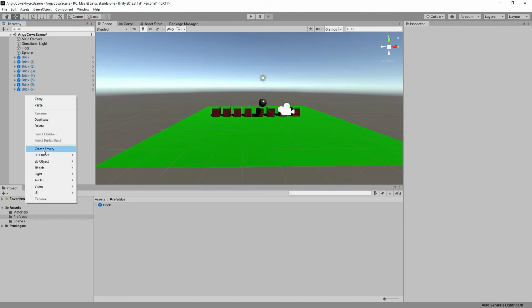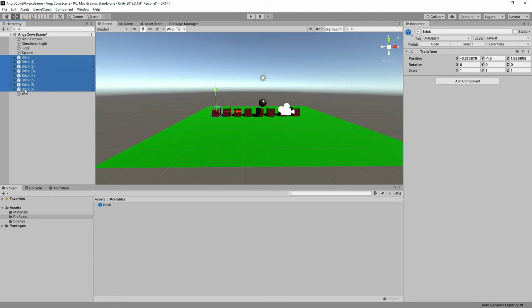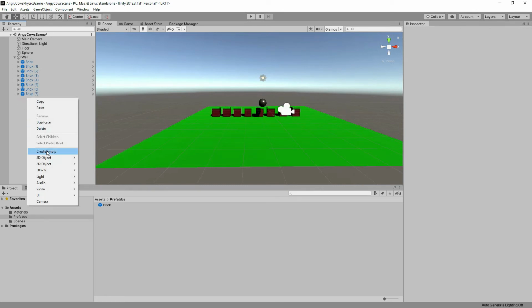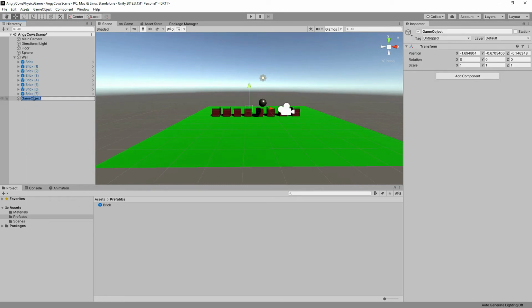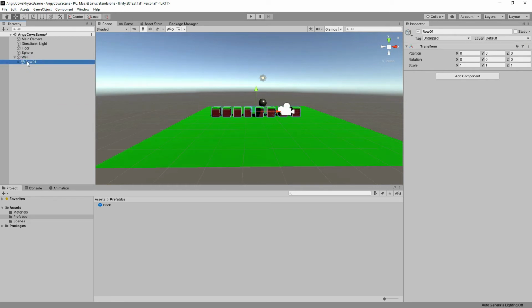Create these ones. Maybe let's add and create empty to group them all into our wall, like we did before. And maybe create another empty, which is called row 1. Put them into row 1. And that makes our life a little bit easier. Put it into the wall, because now we can copy and paste the whole row without any issues.